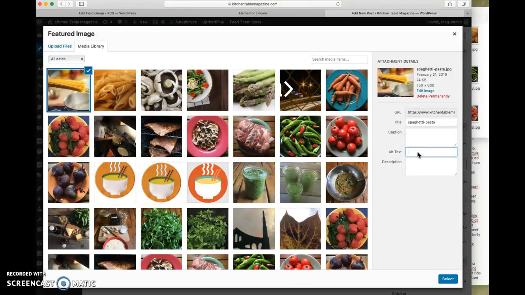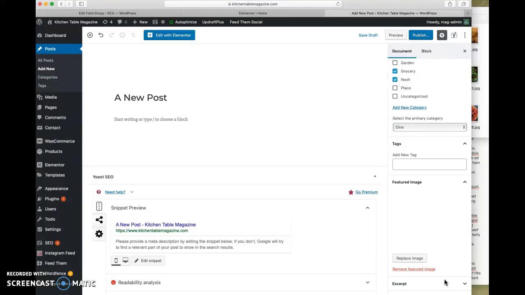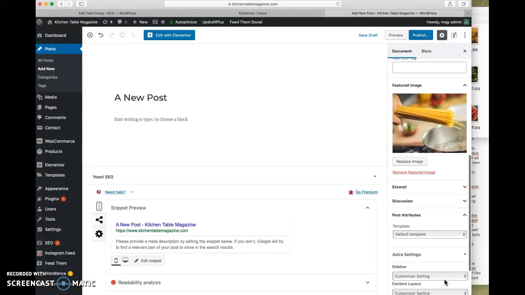Alt text is required for search engine optimization. And we might call this thing something like handmade pasta. Just a little descriptive phrase for what we're looking at. Or not hashtagging everything or writing a story about it. Caption, if you want to caption it for later, that's great. But we're just going to go with basically just need the alt text. We're going to select that. And there's our featured image.